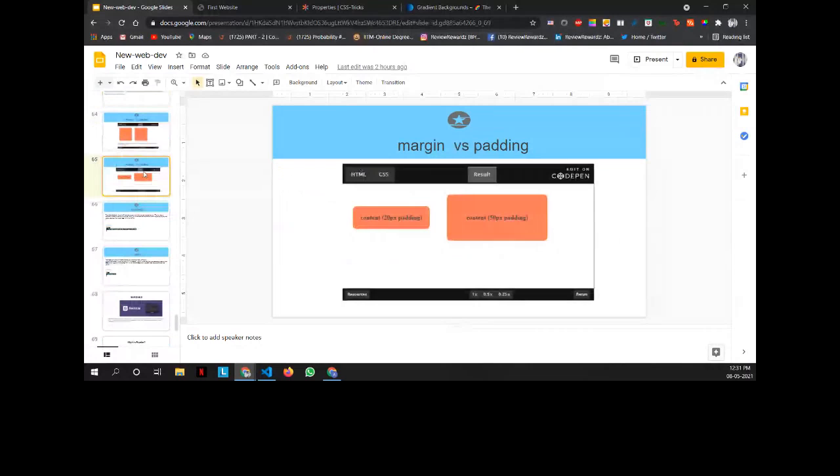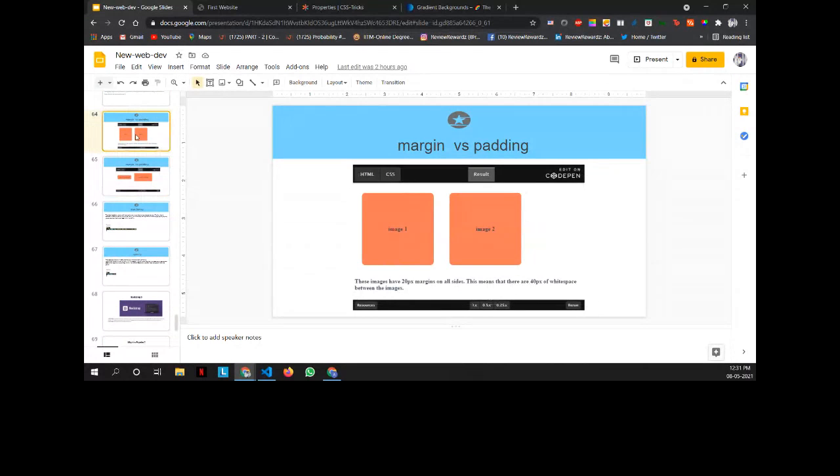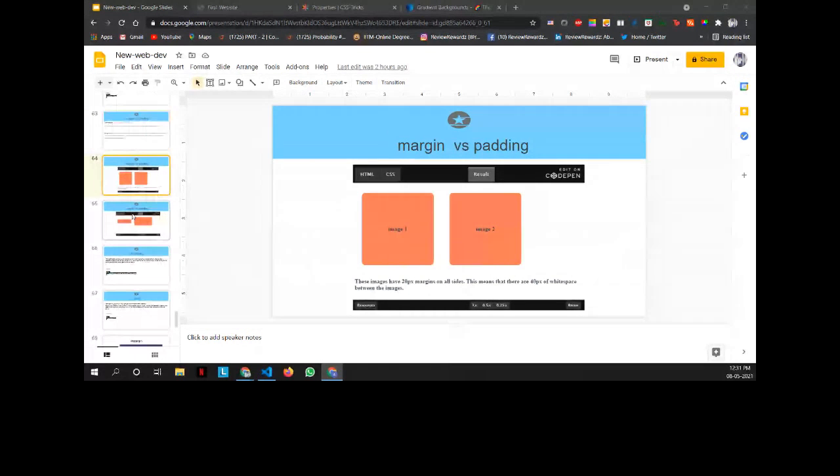Do you all need a demo, or more information on margin and padding? Or are you all clear? Do you have any doubts regarding this? Do you want me to explain it ahead?